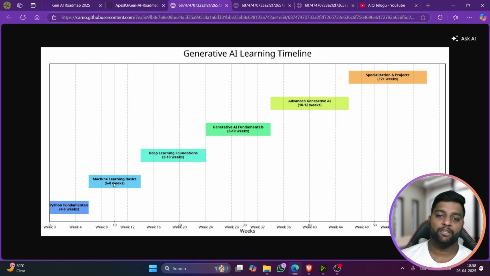6 to 8 weeks. Again, for machine learning, you have to create an end-to-end, production level project in machine learning, then only move to deep learning. So don't directly jump into deep learning. This is my main suggestion.